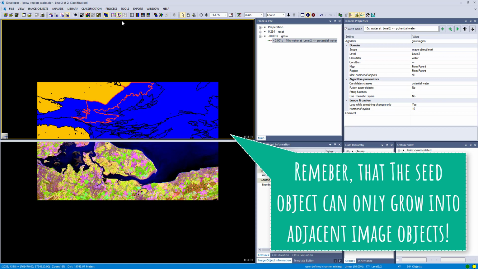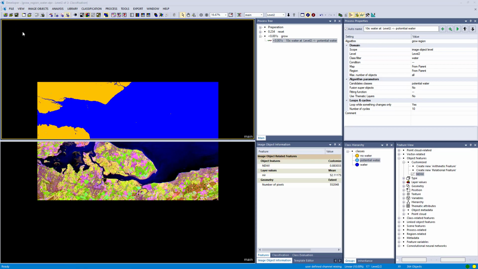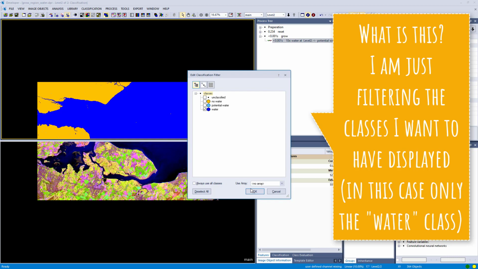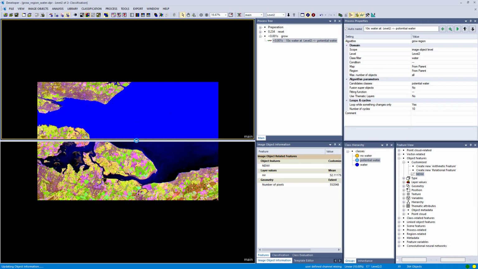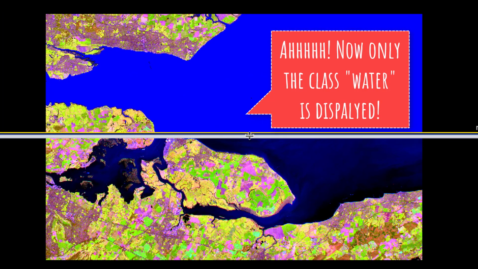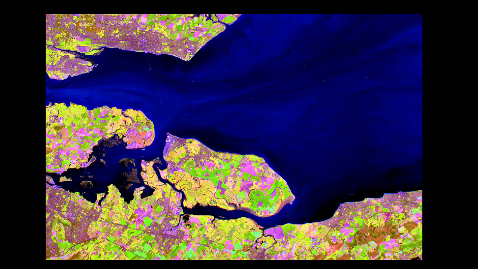And the good thing is now that if some objects were classified as potential water, but they never touched water, they cannot be classified as water, right? So you might not see them, but we have misclassified image objects in the landmass, but they're not reclassified as water because they never touch water.